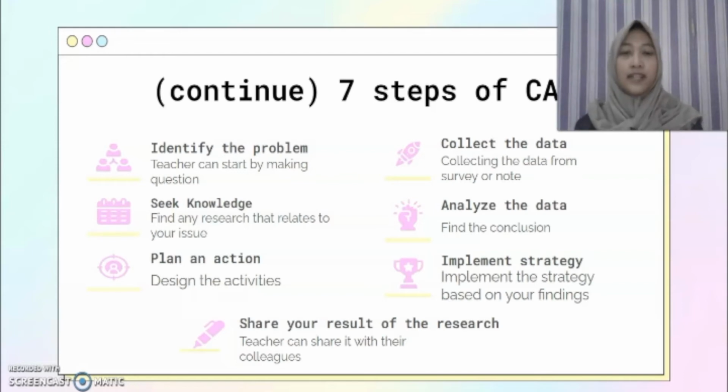And the third step is plan and action. Plan and action means designing the activities that will be effective to help you find the answer to your research question. And the fourth is collect the data. Collecting the data from surveys, notes, or observation. Of course, before you collect the data, you have to implement the action that you have designed before.